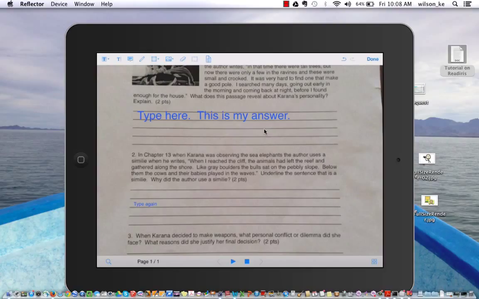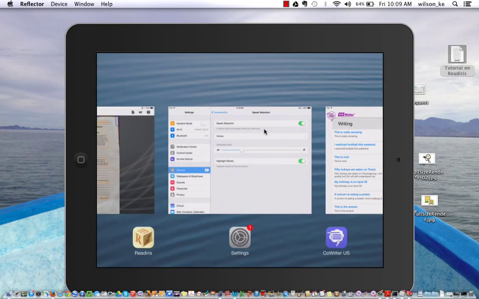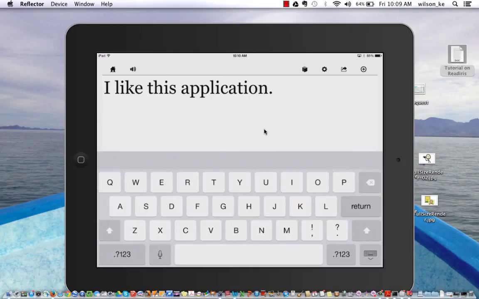If a student has spelling issues and uses word prediction apps like CoWriter, they can copy and paste the text into ClaroPDF. I'll show you that. I'll double tap my home button to get out of that app for a bit and find my CoWriter, which is here. So I've typed my sentence using the word prediction, and now I want this sentence to go into ClaroPDF.